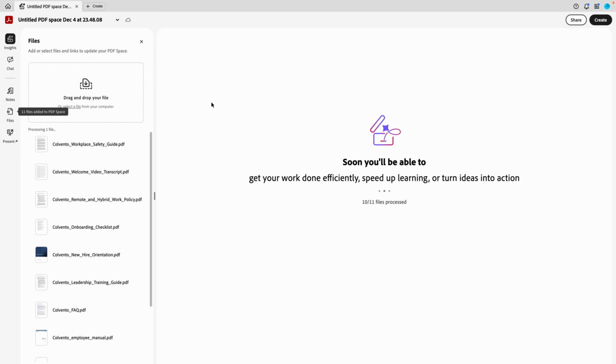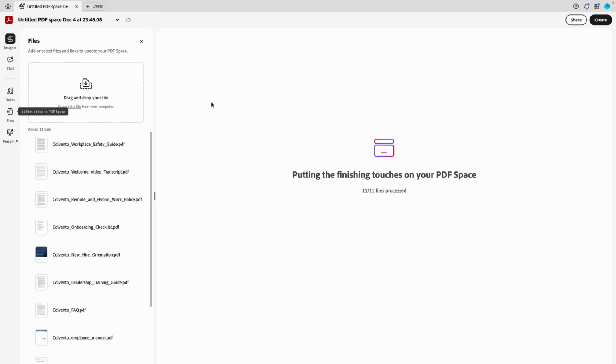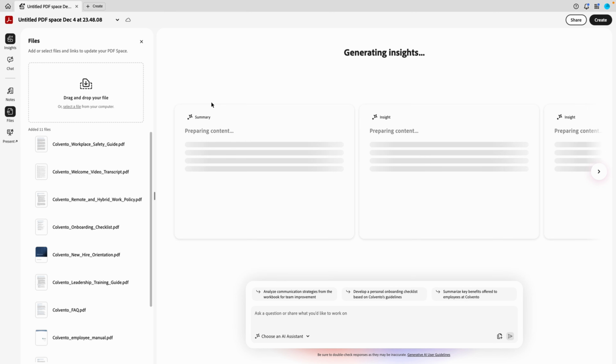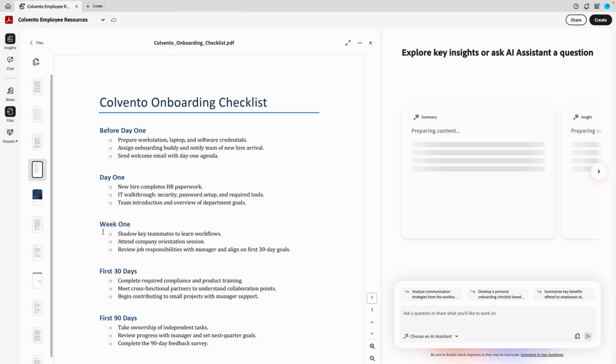And now Acrobat is going to import and analyze each one of those documents. And after several seconds, we have our new Colvento employee PDF resources space. You can see it's even retitled the name of the space for us. Here on the left, we can see the list of the files we imported. I can click on any one of the file names to see the entire file.